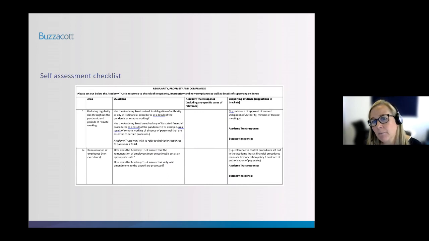So really the rationale behind asking Academy Trusts to complete this checklist as a self-assessment, obviously for us, it helps facilitate the audit work, but it's also quite key in that it does serve as supporting evidence for the accounting officer's statement in the accounts. And even though it is the accounting officer that will be signing off on regularity, in most cases, in a trust, we'd probably see the accounting officer being assisted in completing the checklist by the CFO, maybe the clerk or governance professional as well within the trust.